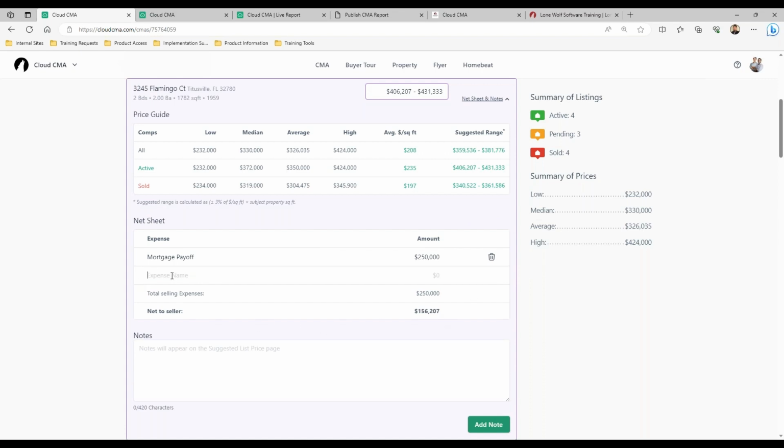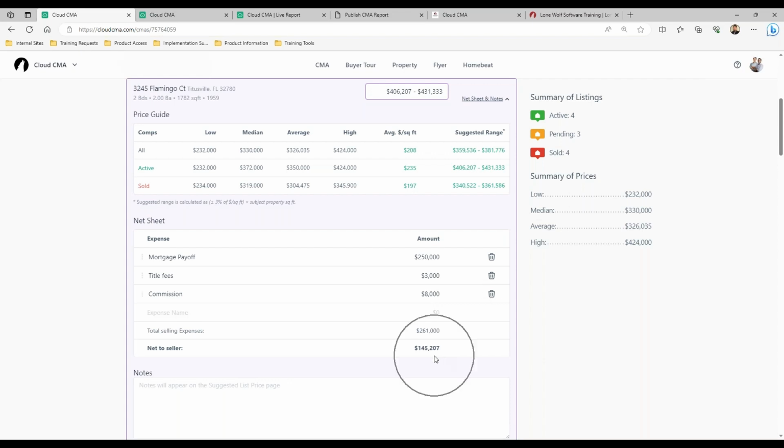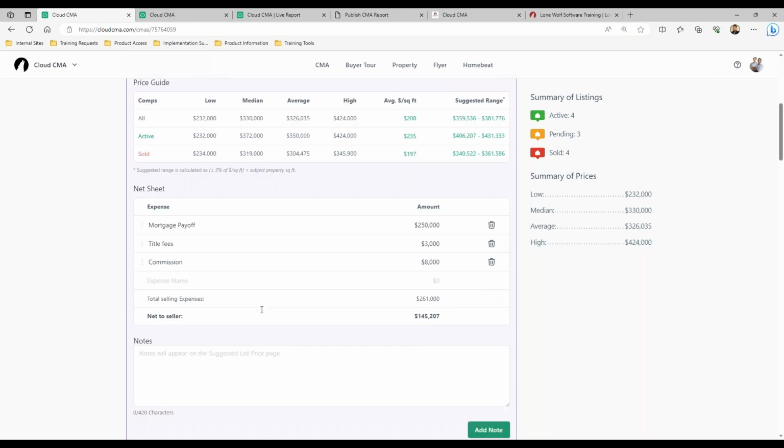So that I can already add in any of those other expenses like title fees, in this case as well, let's say it's also commission, whatever the case may be. As you're adding in that information, you'll see what the results would be right at the bottom, and this would actually be translated into a page for your seller to review.